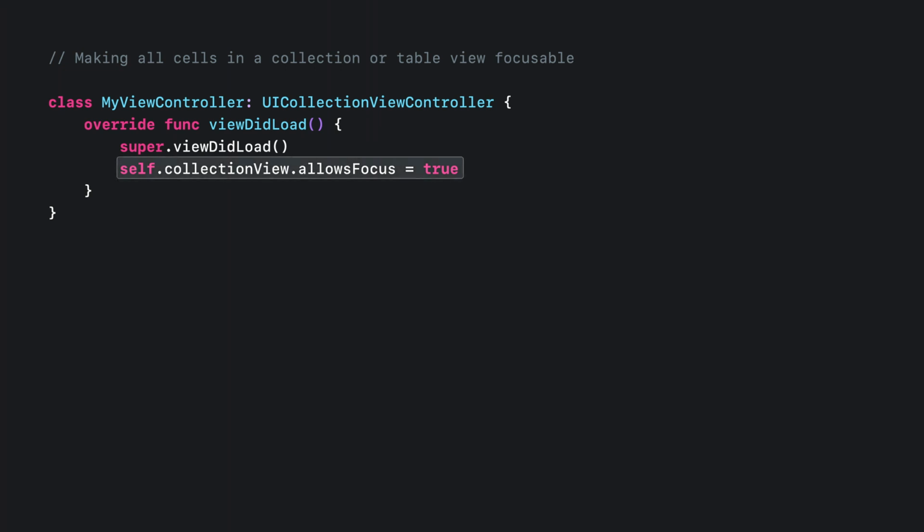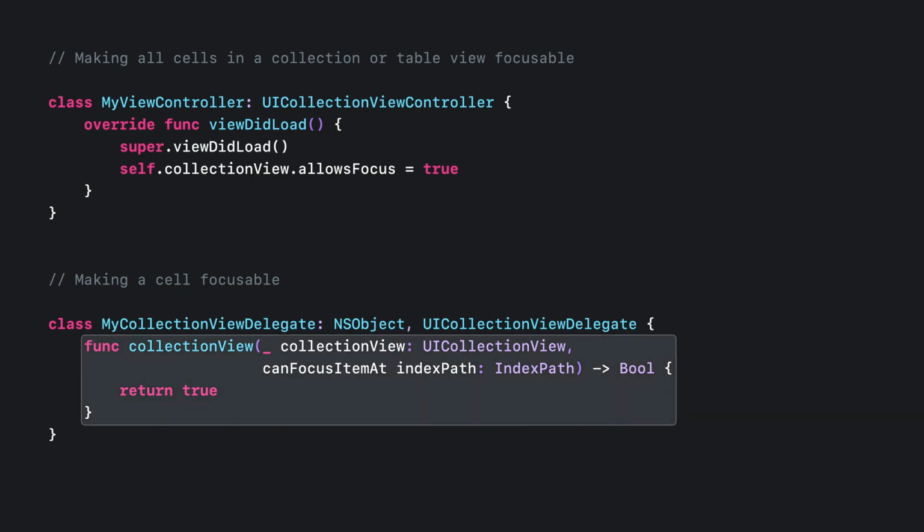The most likely candidates for keyboard navigation are cells in a table or collection view. UIKit offers some convenience APIs, so you don't have to subclass. Set allowsFocus to true on a table or collection view to make all of its cells focusable. Note that in sidebars allowsFocus is true by default. For more fine-grained control, you can use canFocusItemAt indexPath in your delegate to control focusability for each cell individually. Both of these methods will only have an effect on cells that don't override canBecomeFocused.